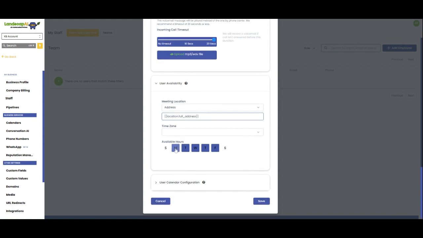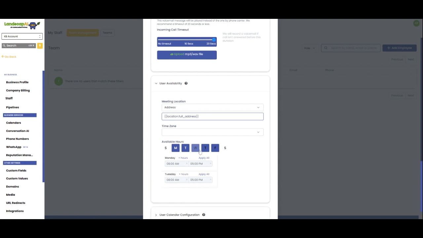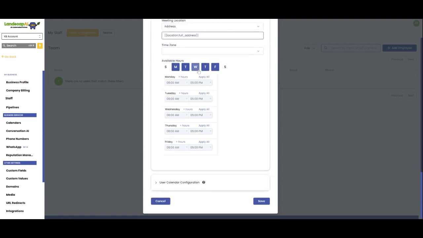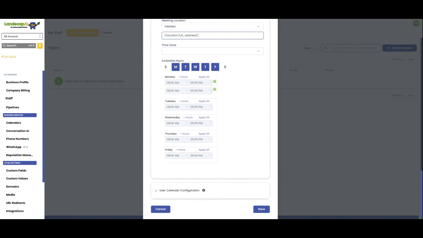Available hours. So this is the days that they're available to schedule meetings. And so you can select the days that you want to or don't want to be able to do meetings with them. And then you can select the times here that they're available. You can hit the plus hours, and then you can do splits.